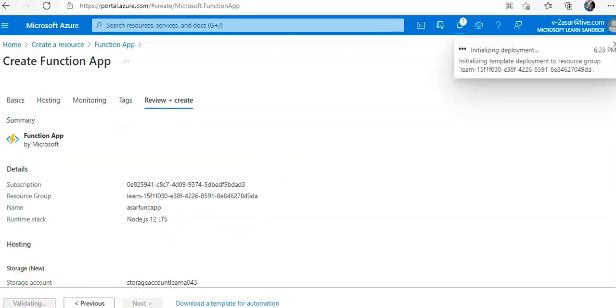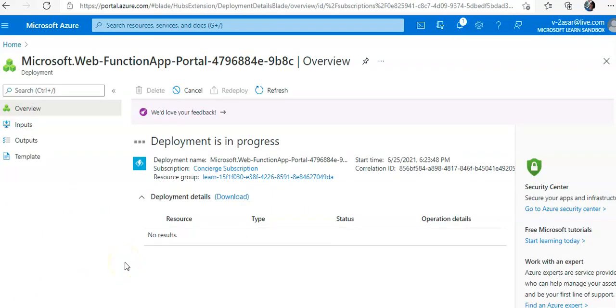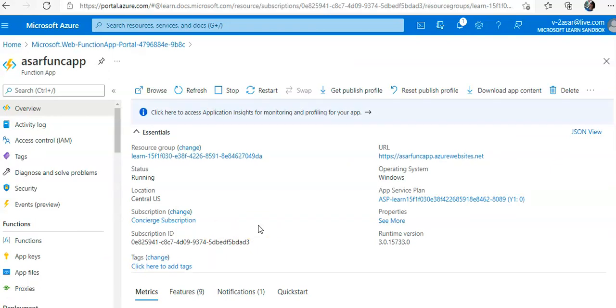And I will click create. It's initializing the deployment. Submitting the deployment is in progress. I'll pause it and come back. Okay, I see my function app here.